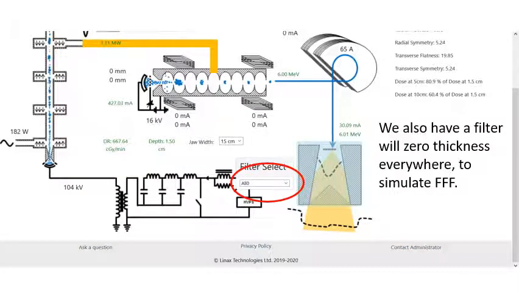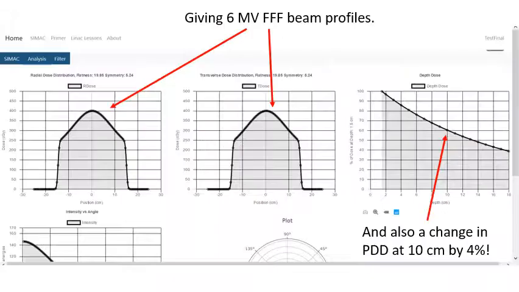You can also simulate a filter that has zero thickness, which simulates a flattening filter free mode. And the result in the Analysis tab shows profiles that have a beam which is much more intense at the center of the beam and then drops off sharply at the edges, which is what you'd expect for a flattening filter free mode beam.